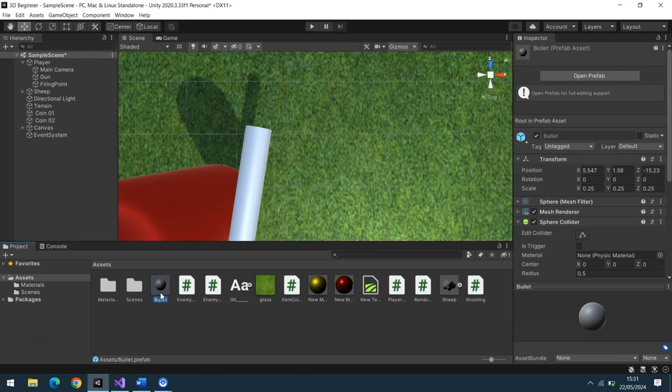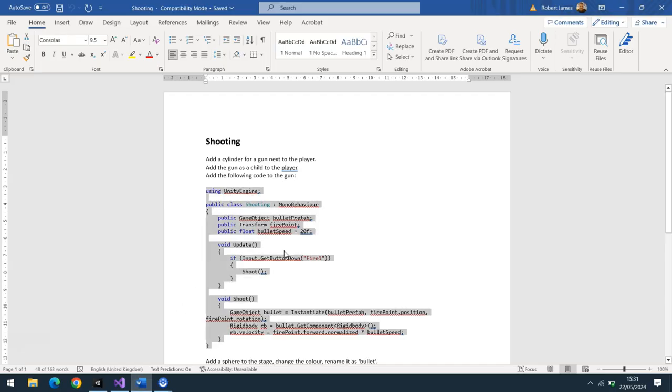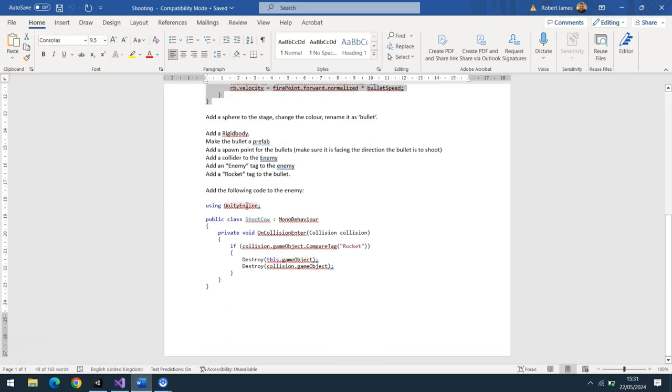So if I delete the bullet here, the prefab, make another bullet, make sure I haven't got use gravity ticked, and then I just basically do the same thing I've done over the last 2 minutes. But more importantly at this point, I want to make it so that my enemy, my sheep, dies when I hit it. And I just want to check something here a moment. I need to make sure that the enemy itself has this code added to it.